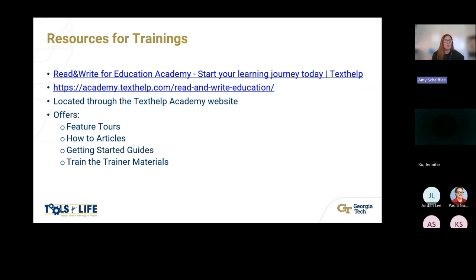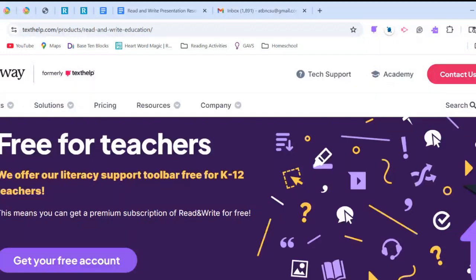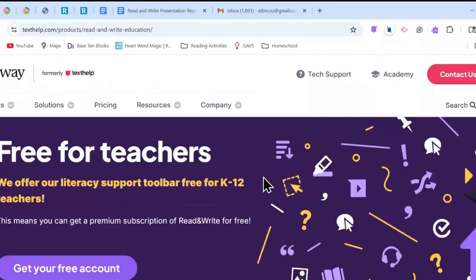So I am going to show, if you cannot see my Everway screen, I'm on the Everway website, let me know. On my screen, the link that we put in the PowerPoint will link over to this Everway website. You will have to scroll to the bottom of this web page, but this is where you can go to get the free access to Read and Write if you are a teacher. So that is the one place I wanted to show you.